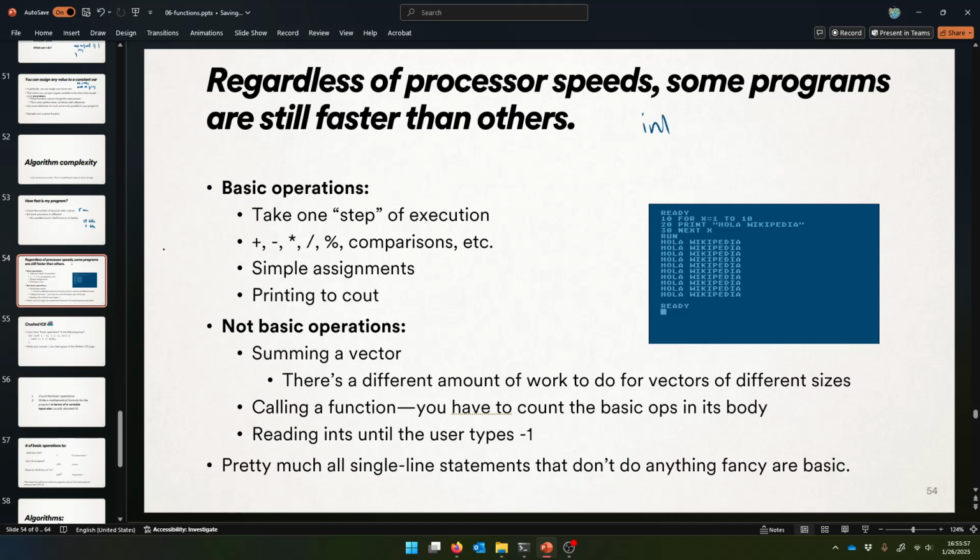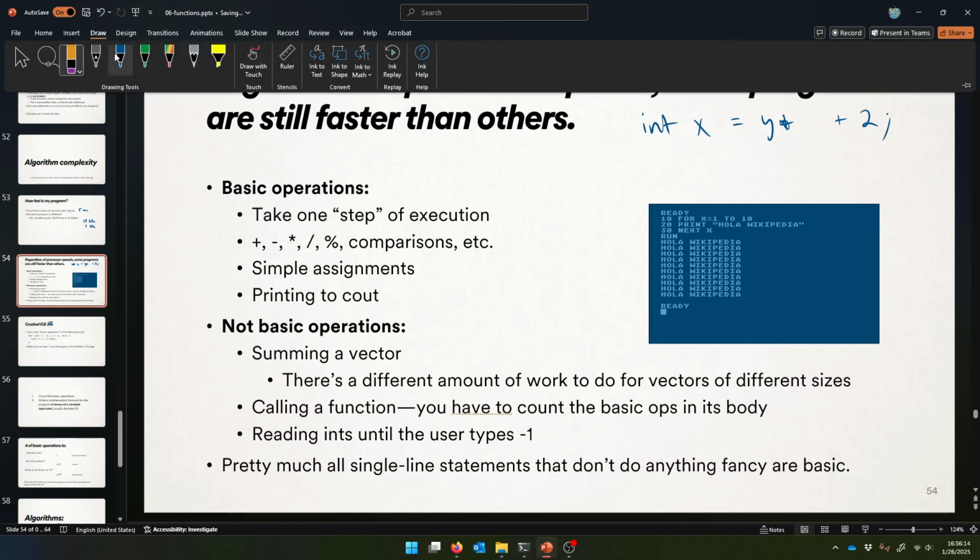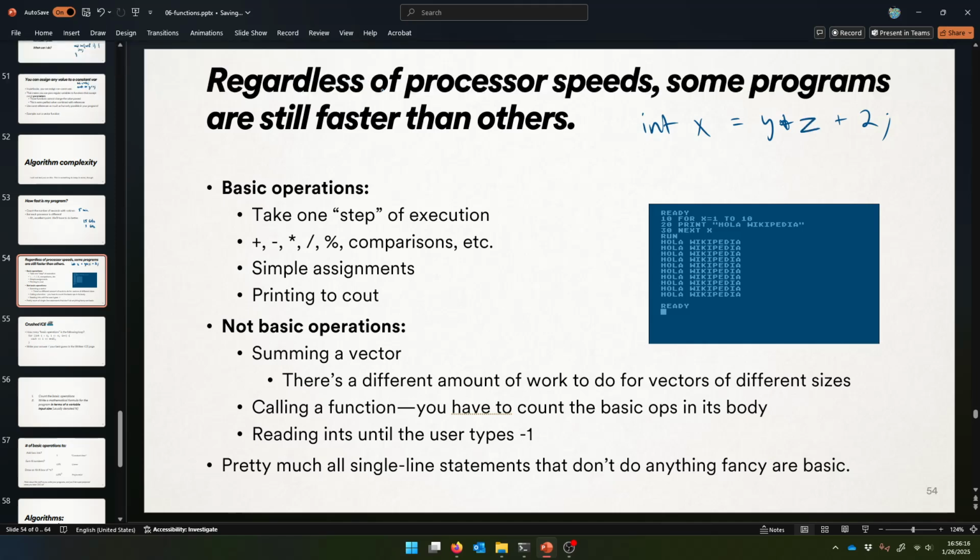So here's an example. Let's practice this idea together. So int x equals y times z plus 2, let's say. That's supposed to be a z, that's a 2. Let me make the z a bit more pointy. There. And then let's say I want to see out x after that. So let's count the basic operations in these 2 lines of code. That's my mini algorithm, and I'm going to count those.